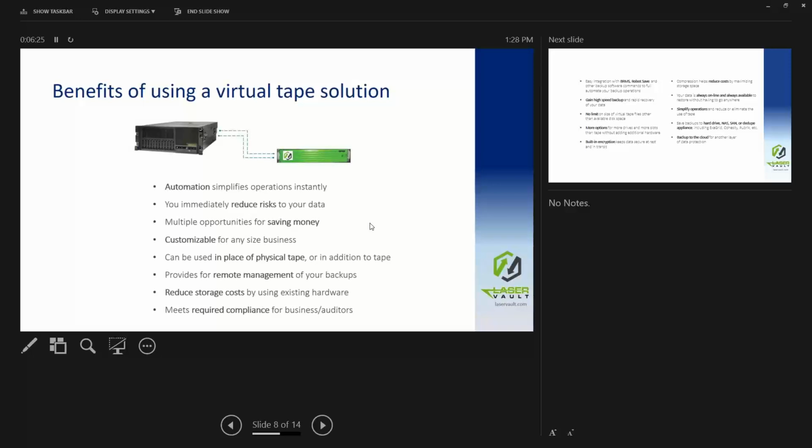Reduce storage costs by using existing hardware. So that would be SAN or NAS storage, deduplication appliance that you might be using for other backups. LaserVault can connect to that storage. So you'll be able to leverage existing storage for your backups if you have that already in place.